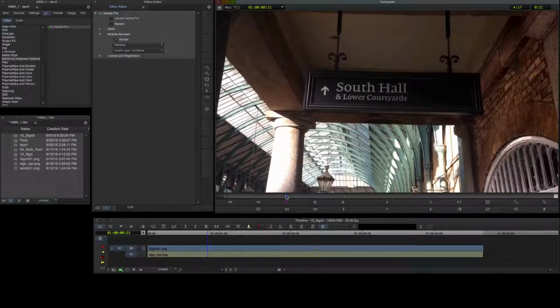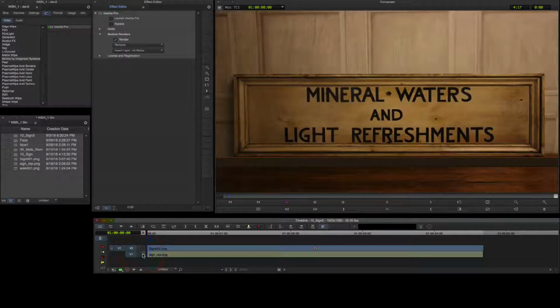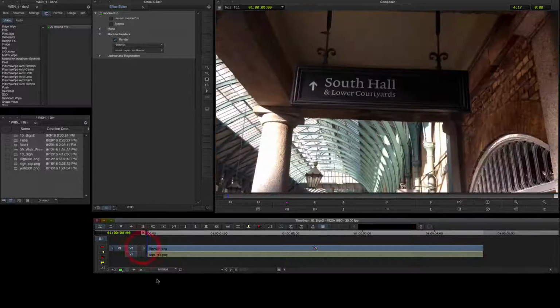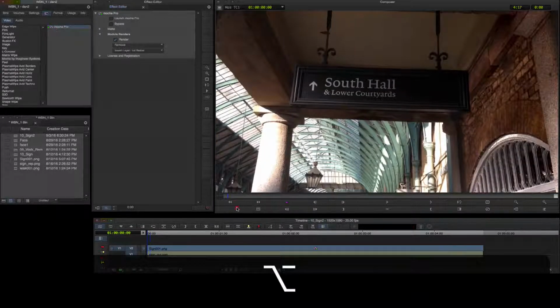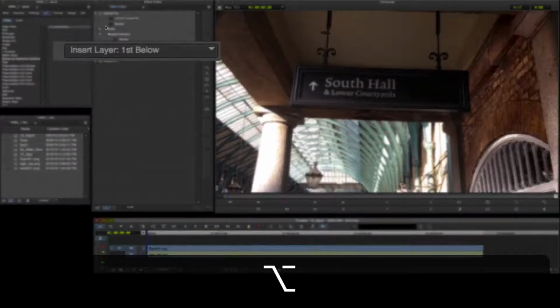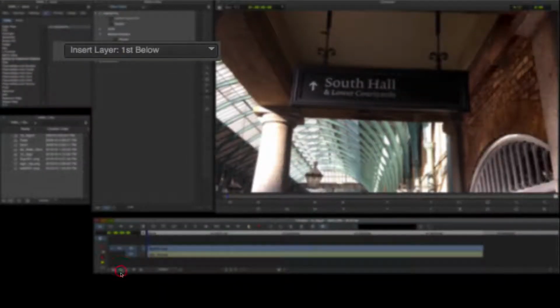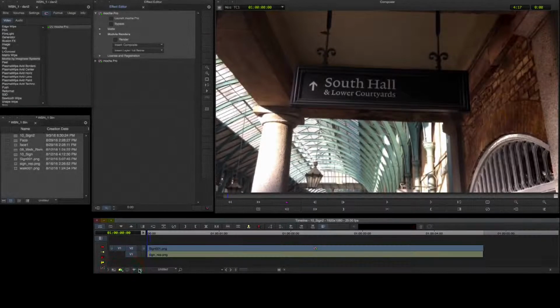Next I'd like to replace the modern signage with the vintage signage I have in V1. I'll select the Mocha Pro plugin from the Effects palette and Alt drag it to V2 to add another instance of Mocha and launch the Mocha UI. Note how the insert layer is set to first below. This will use V1 for the insert clip.